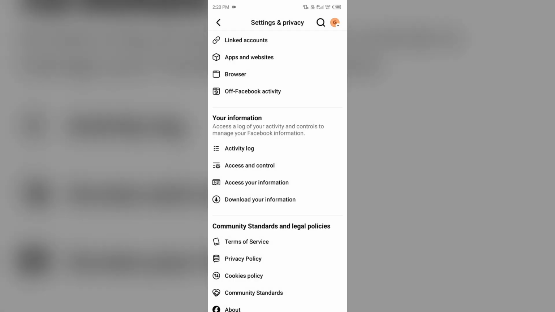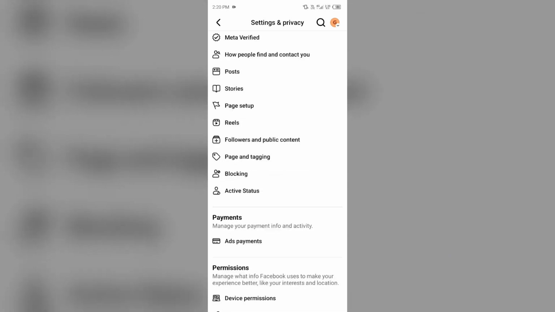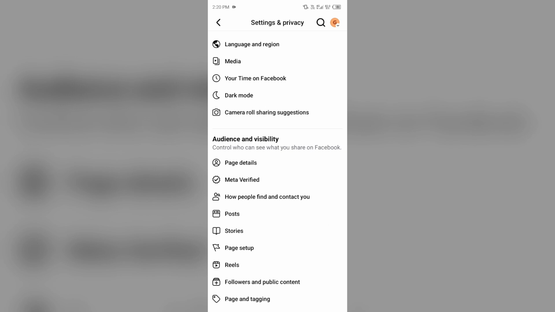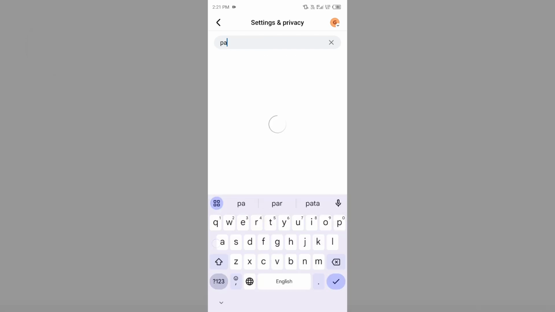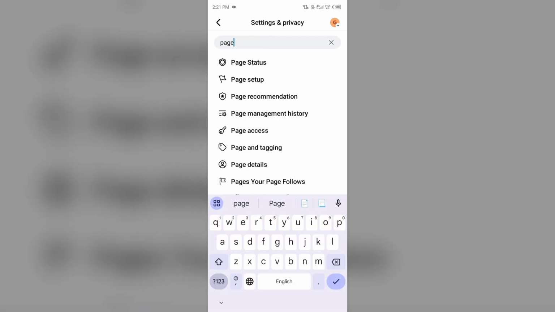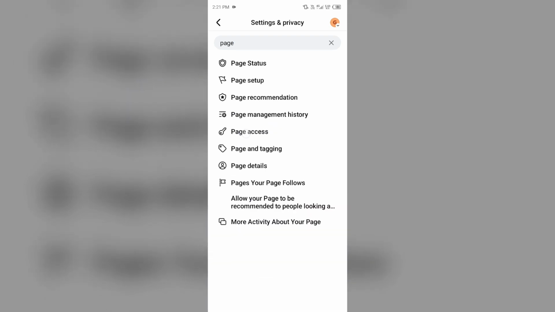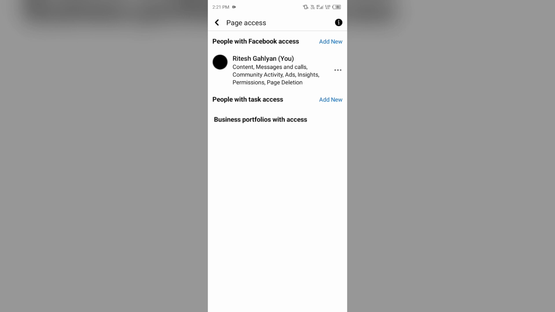Another way, you can give the access of your Facebook business page to someone else. For that, you again have to come on the same interface and then you can search for page access. After that, you will see the option of page access here. You just simply have to select it, and if you want to give the access to this page to someone else, then you have to click on add new.